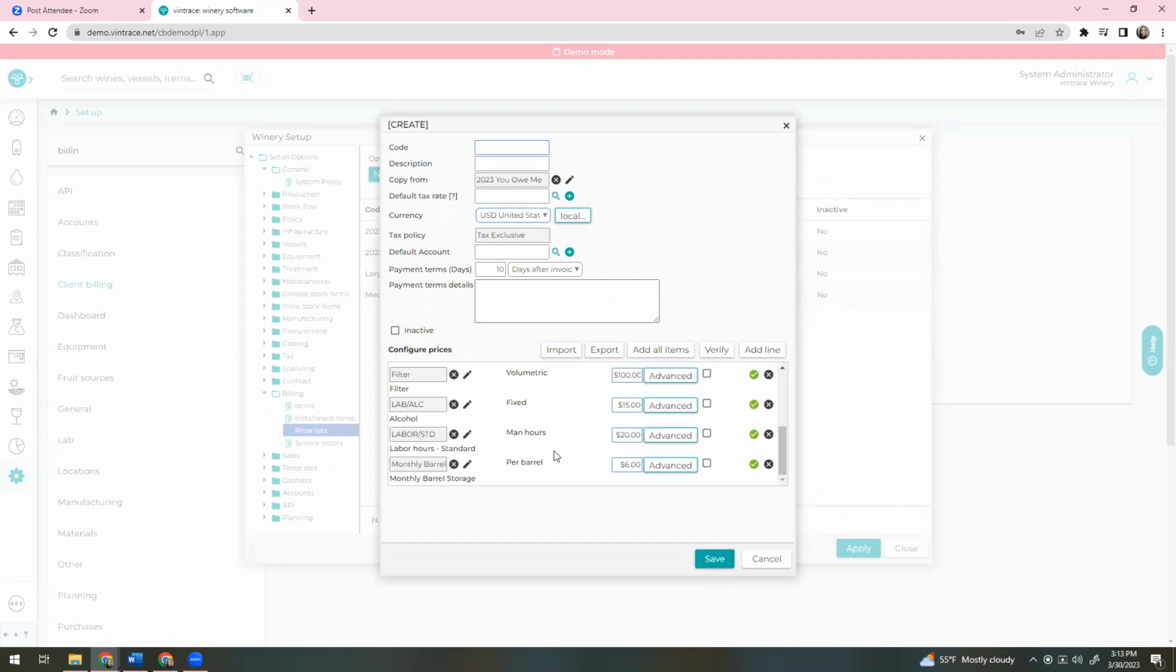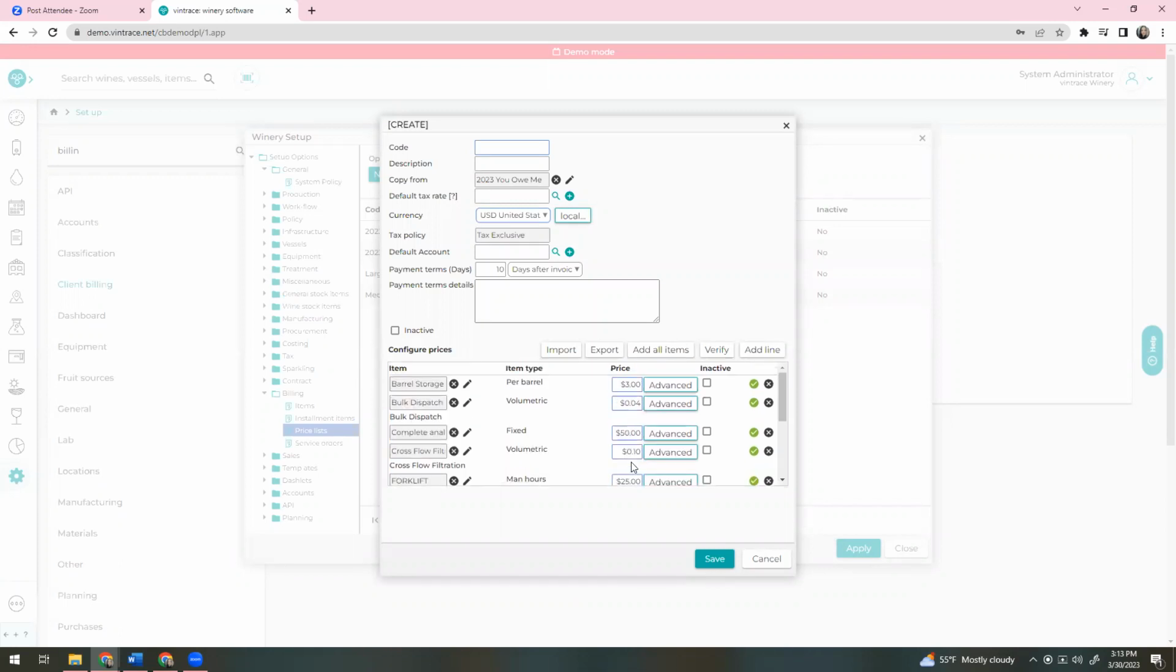I can just go in here and change some of the prices if I do plan on increasing. So my cross-flow filtration is currently at 10 cents. Maybe for this client, they get a better deal and I want to decrease that to 8 cents. And complete analysis, you know, I'm increasing that one to $75. And again, you can give it the code. So I'm just going to call this demo price list.